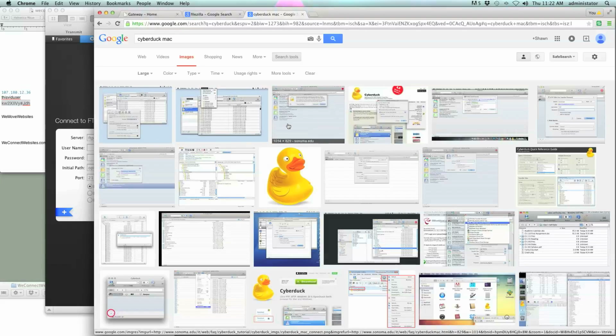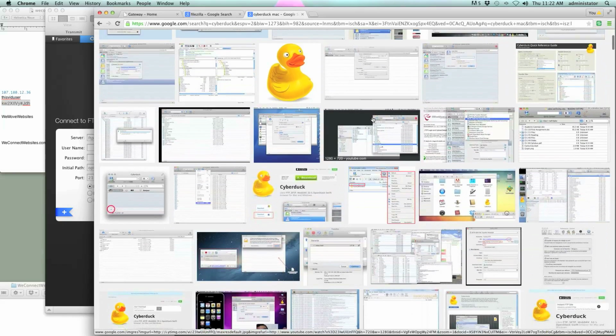CyberDuck, same thing. I used this program for quite some time. It worked really well. I started to have problems with it one time, and I didn't know whether it was my computer or the CyberDuck program, so I started using Transmit, and I haven't turned back. But it worked great for years. I'm sure it still works now. Every once in a while I do use it.